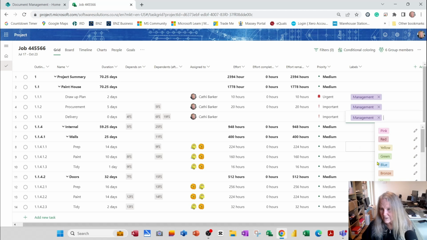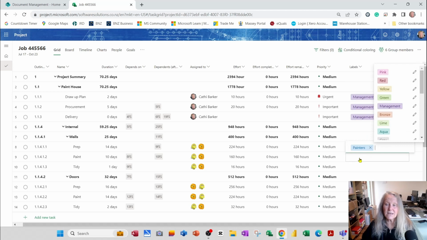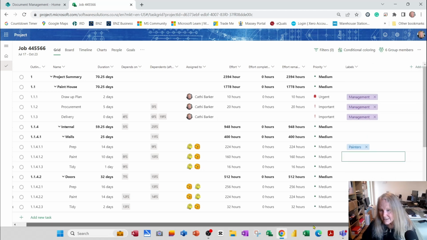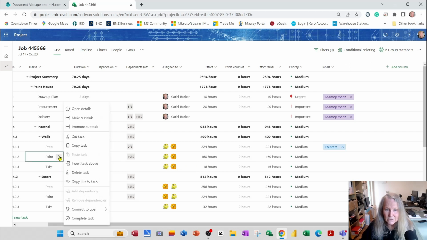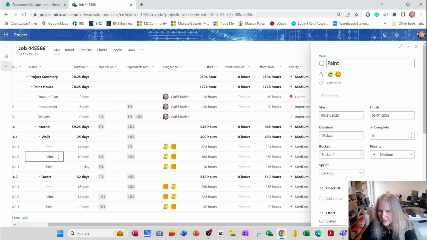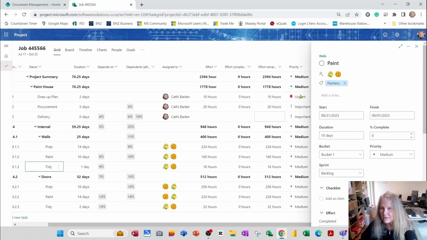So I might go here, for example, and I'll double click and I'll choose blue and I'll edit that and say these are the painters. And so I've assigned that label, painters, to that particular task. Sometimes it's easier to go into the task information, click here and go into the information panel, open details, and if I scroll across a little bit, you can actually assign a label using this option here. It may be quicker to go to a task and add the label to the task by using the details pane.